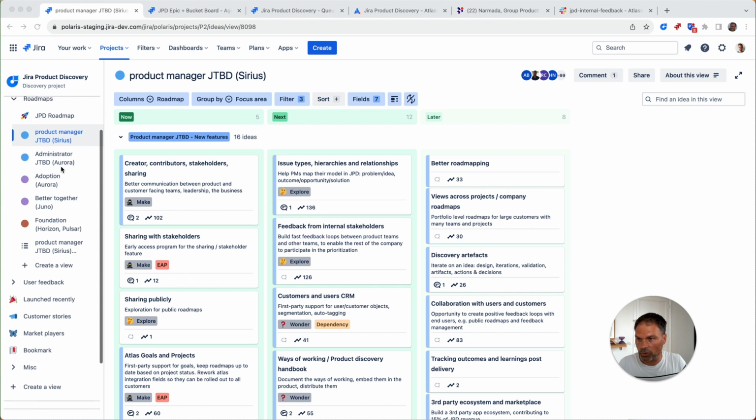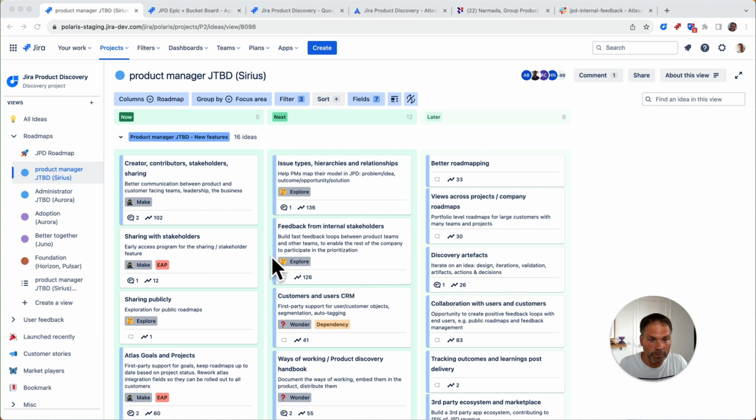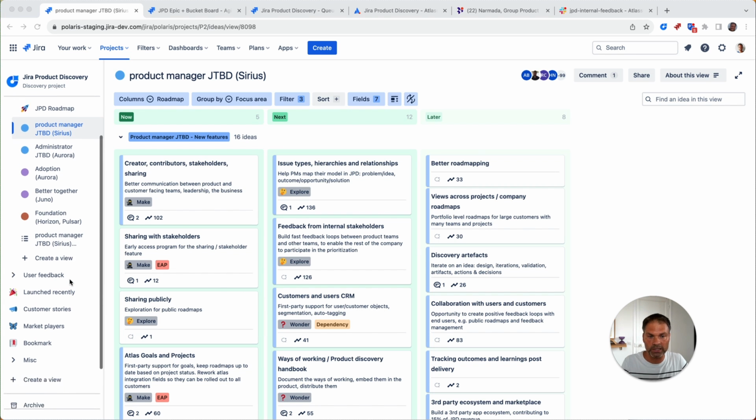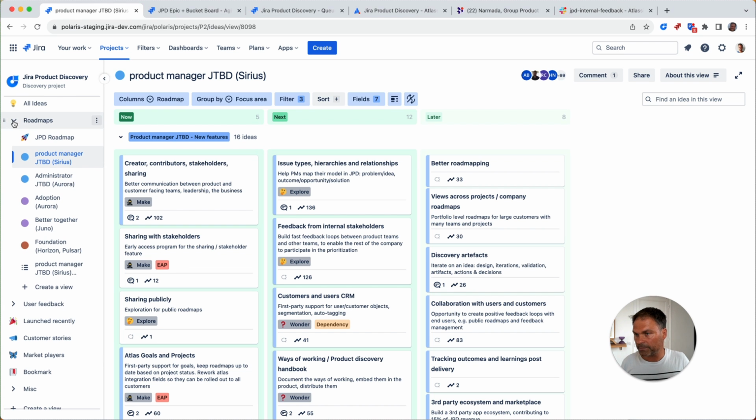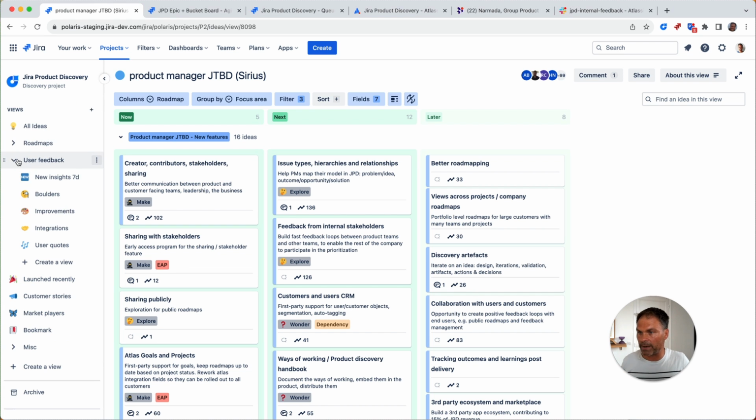But not everything is in a roadmap to start with. So what we actually have is we put ideas in Jira Product Discovery, we tag insights to them, and then we discuss those regularly to identify the ones that are making their way to the top, whether they're already part of roadmaps or not part of roadmaps. That is done in this section right here called user feedback, and we've got a bunch of views there.